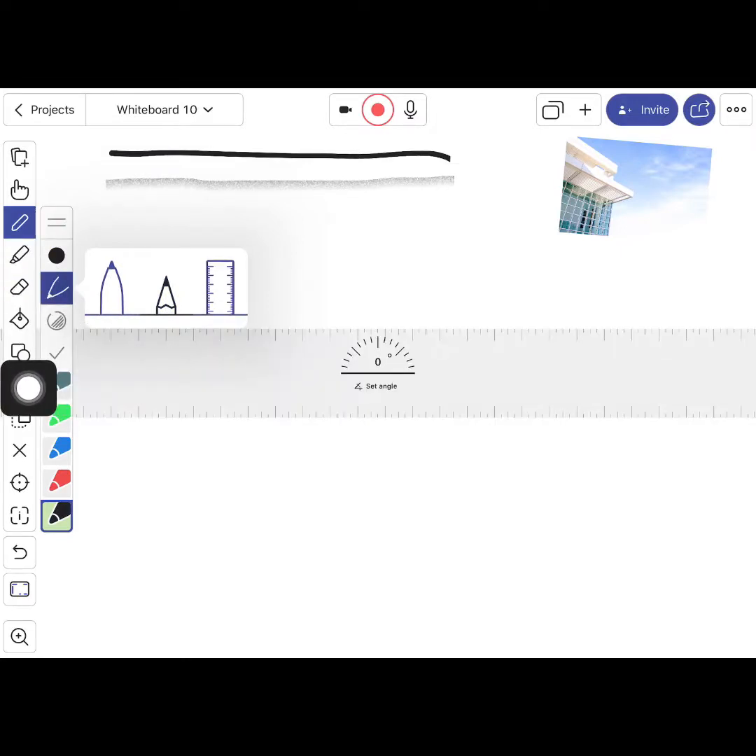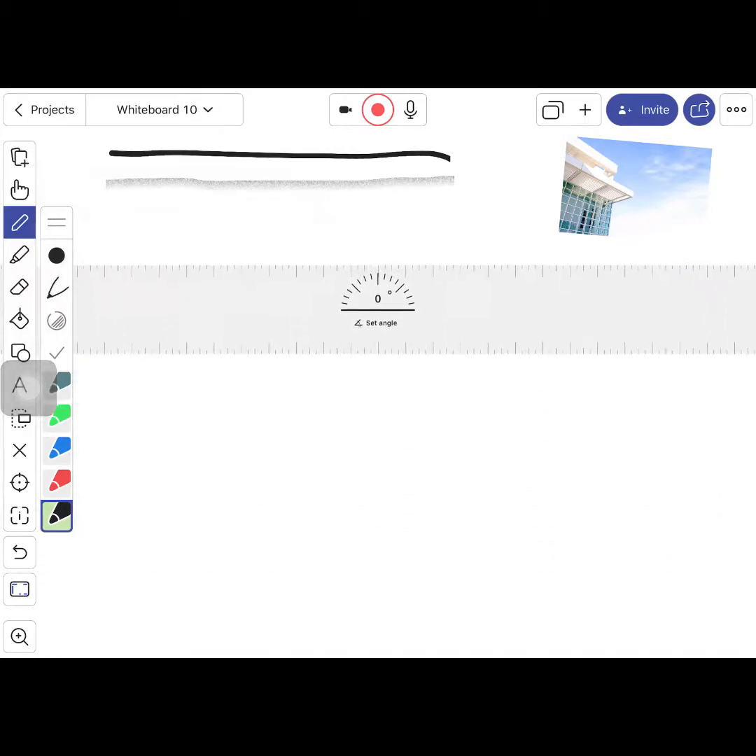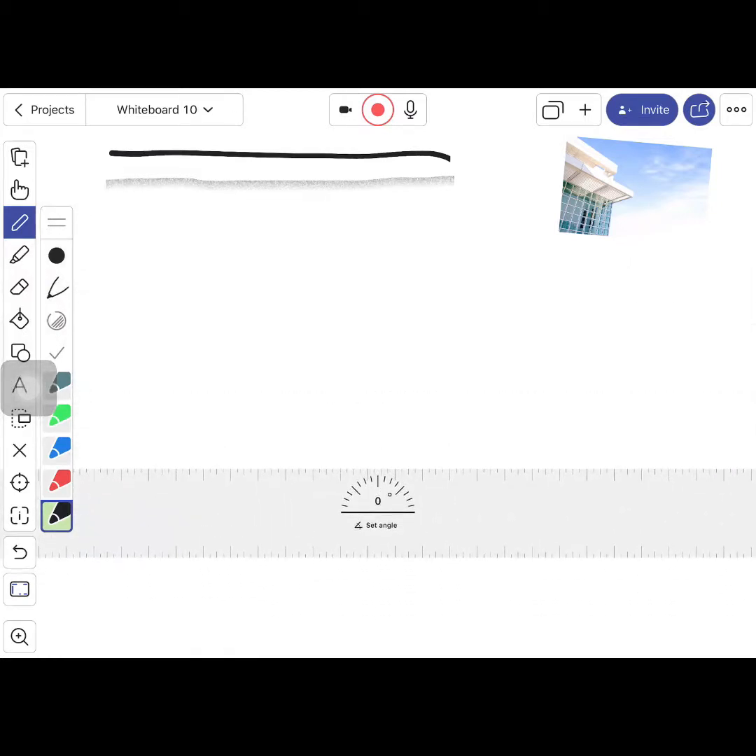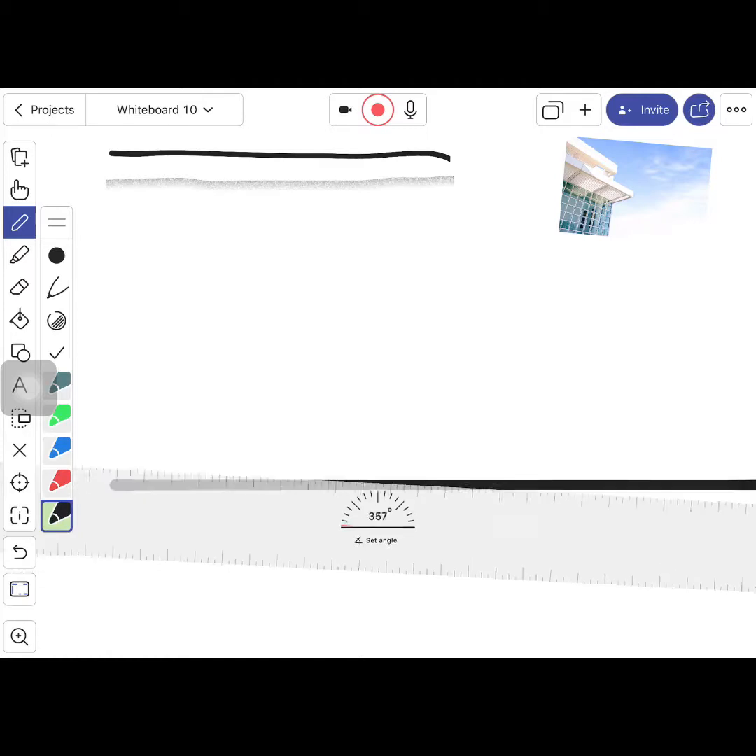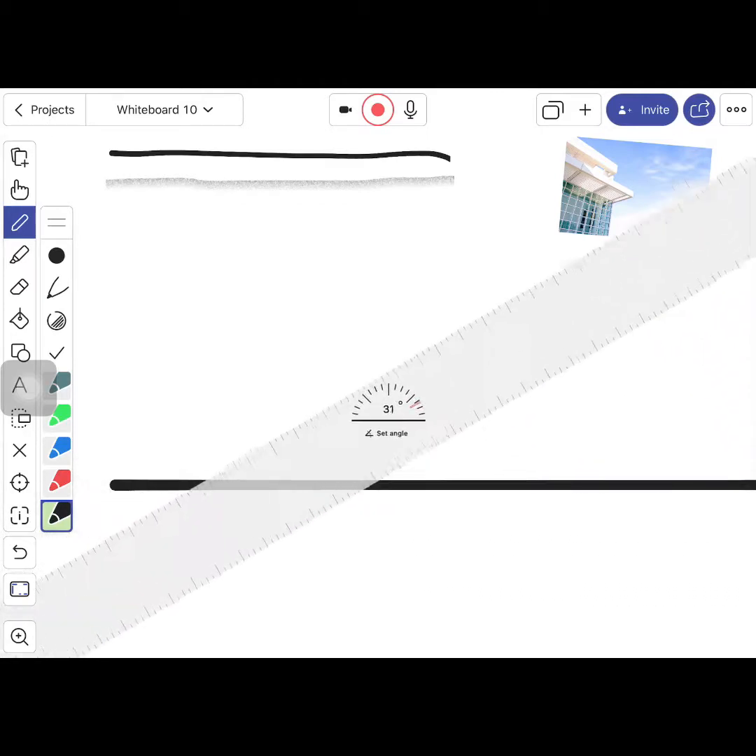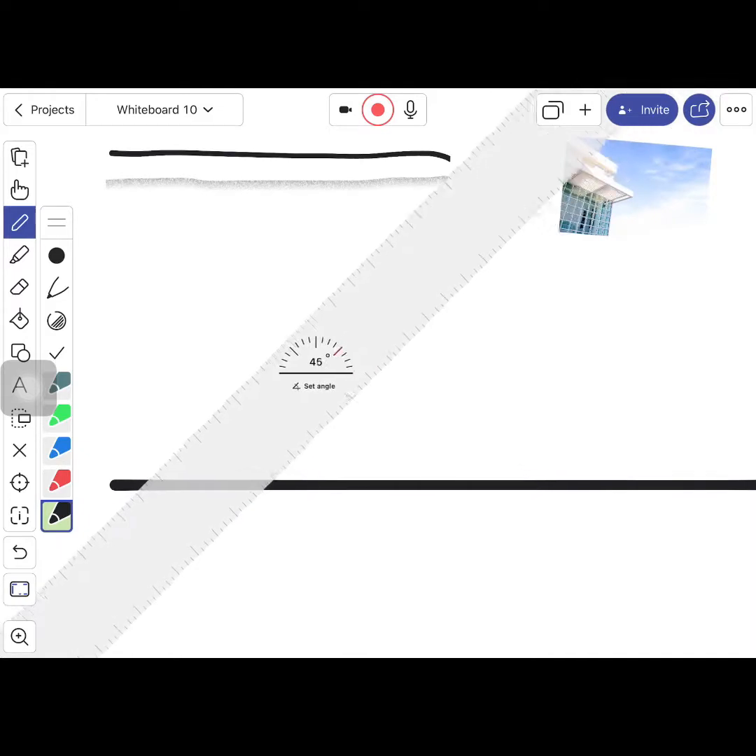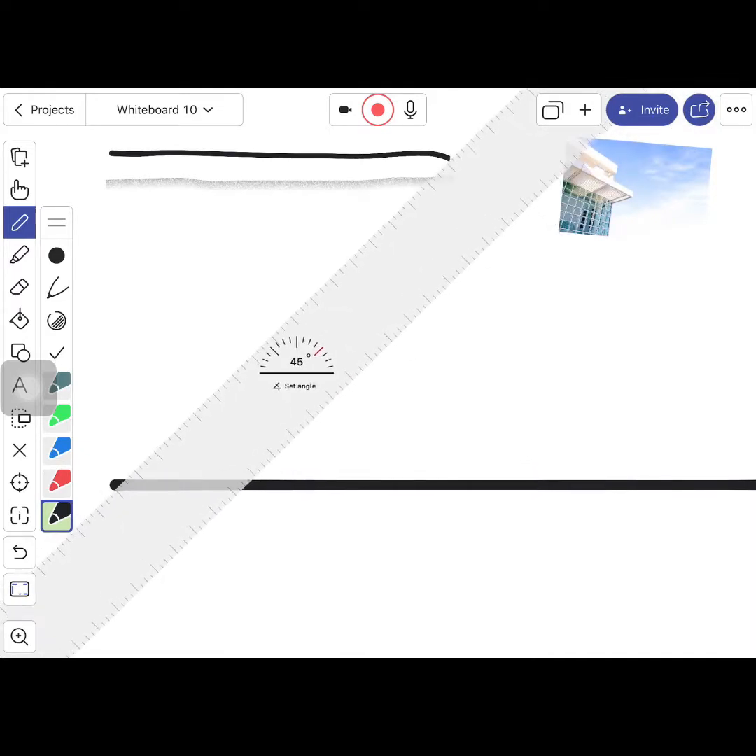So now you can see that if I take one finger, I can drag the ruler up and down, and now I can trace over the ruler and I have a perfectly straight line. What's really cool about the ruler is that if I take two fingers like a peace sign and put it on each side of where it says set angle, I can now spin that ruler, and I want a 45-degree angle. I want to be able to show my students how to make a 45-degree angle.